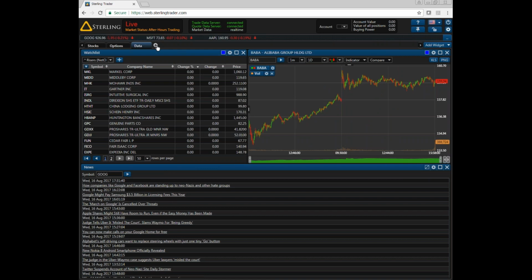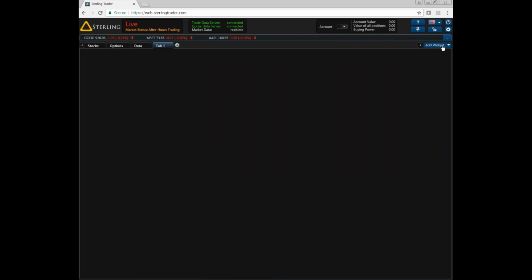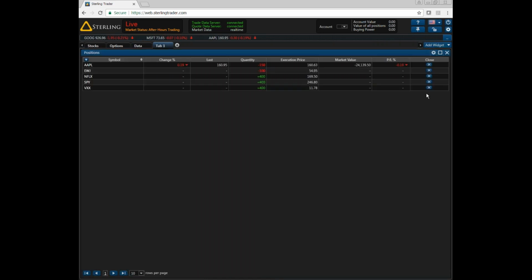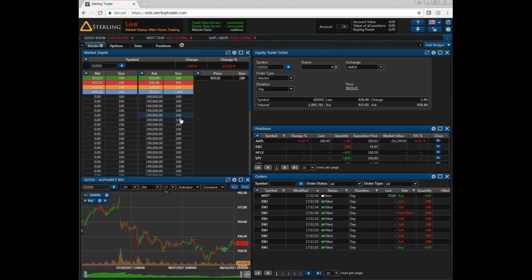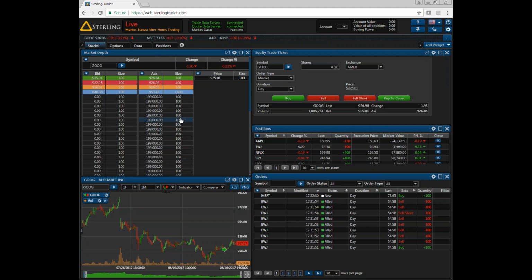If I want to do a new tab where I'm just looking at my positions because I want to show them all in one window, I can create a new tab, go to it, and rename it positions or whatever else I want based on what I want to see. The point of that is similar to Pro and our other platforms. It's fully customizable to suit your trading needs.